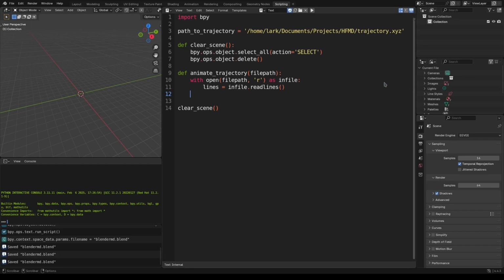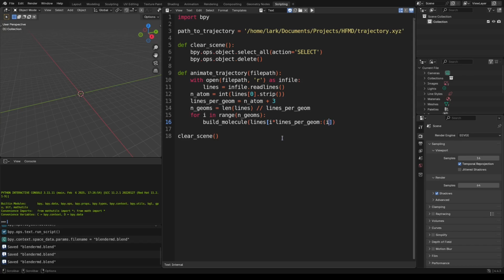And the very first thing we do is to read the number of atoms in the molecule, since that number is conserved in all of the trajectory. That way we can also deduce how many lines we have per geometry. And then for every geometry we can just pass the lines that describe the geometry to a function that actually builds the molecule in Blender.